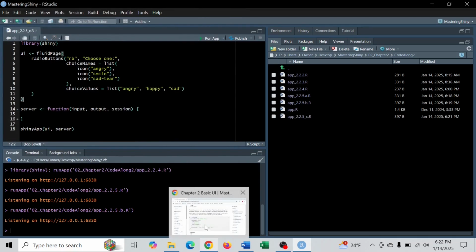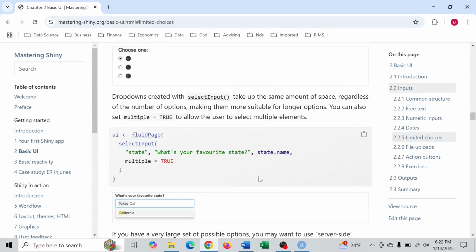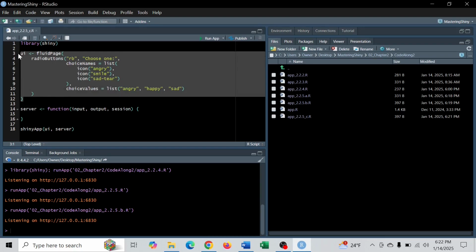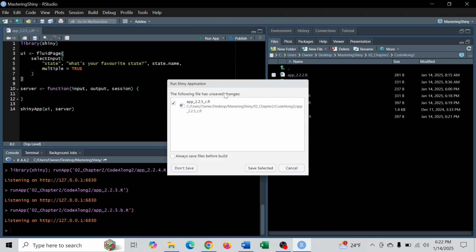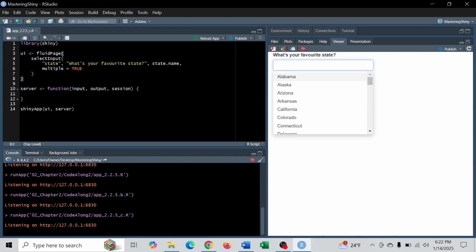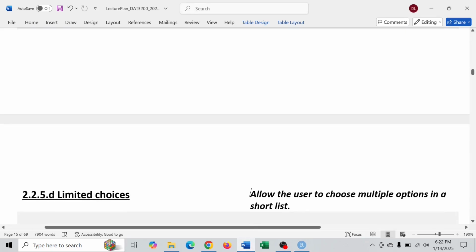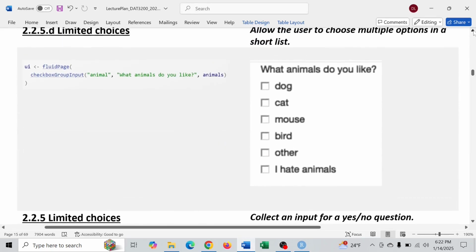Okay, let's go to the third case and let's copy the code, Control-V, and then run app. All right, so favorite state here. Now, let's say we want to select Alabama and Alaska, right? Two states. So select Alabama and then Alaska. So it allows you to choose more than one, right? Like that. Wonderful. Okay, so let's close this app.